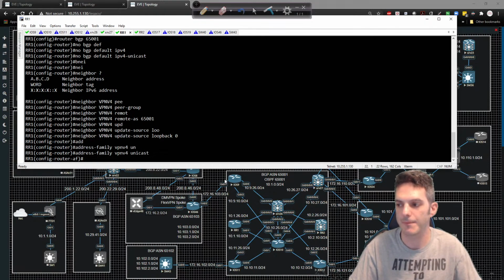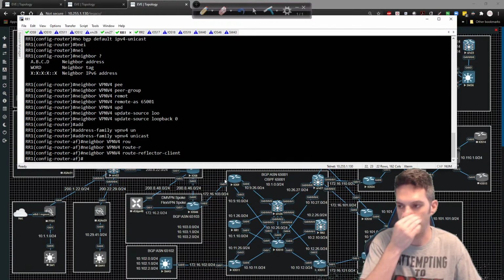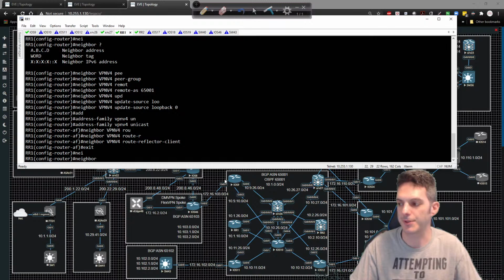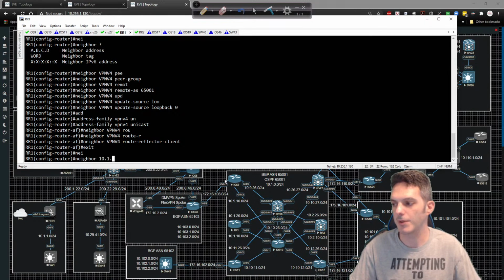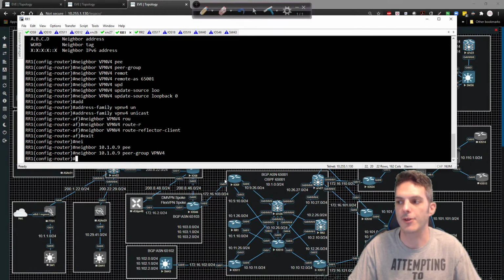So the next thing we're going to have to do is type in address family VPNv4 unicast, and underneath the same command I'm going to type in route reflector client, and that's going to apply to any of the neighbors that we peer with. So I'm going to type in neighbor, in this particular case it's going to be 10.1.0.9. Peer group is going to be VPNv4, and that'll automatically inherit the remote AS command.